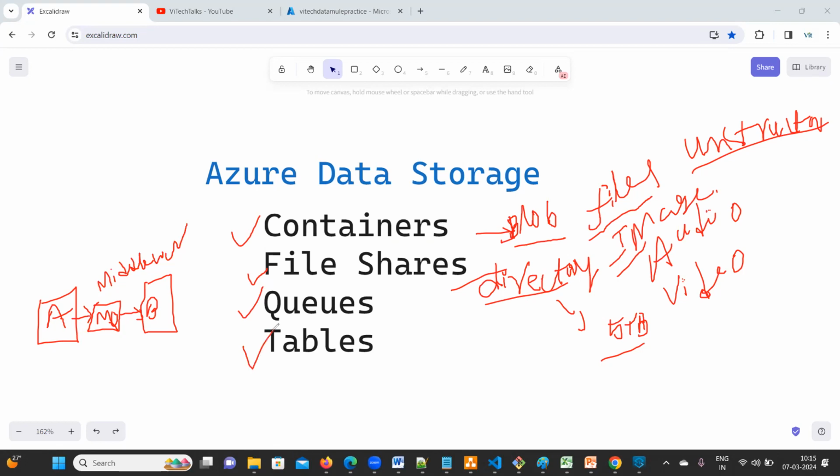See, what is tables here? So tables are nothing but in Azure Data Storage. Here, if you want to store any NoSQL database, see, we have SQL and NoSQL. So what is the difference between SQL and NoSQL?